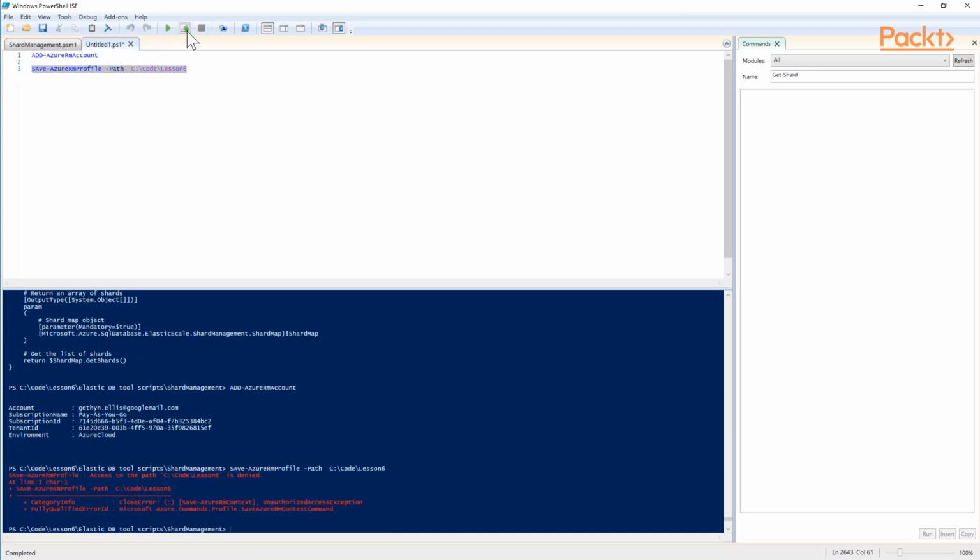Highlight and just run my selection. Access denied. Shame. And the reason it failed is because my path wasn't exactly correct. I didn't actually specify a file name. So I'm going to call my file my Azure profile. There's a JSON file. So I'm going to highlight and see if this works.